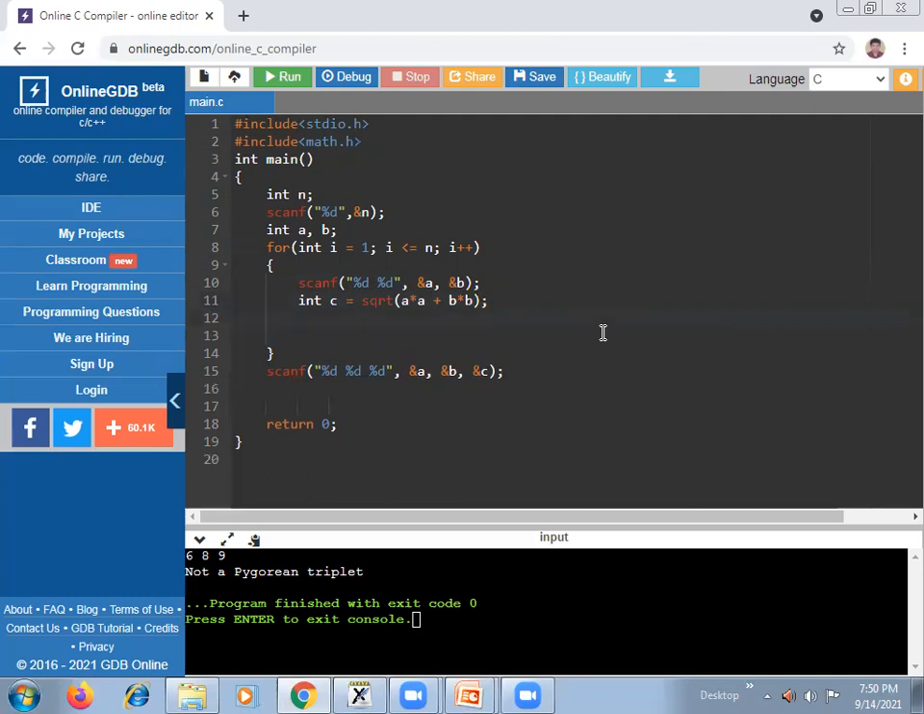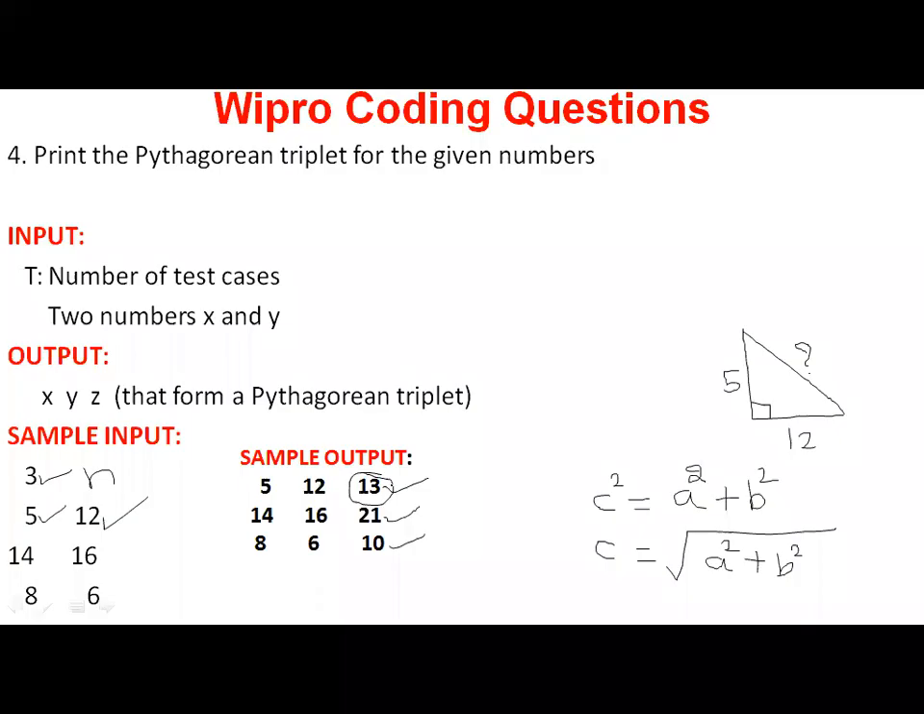Then you can print that c value here, say printf. But while printing you should print all three numbers, yes or no? a, b and c you should print here. So what you have to do is say percentage d, then percentage d, three numbers you should print here. So a comma b and c, these three numbers you should print. Then immediately you will get on the output this one, 5, 12 and 13.